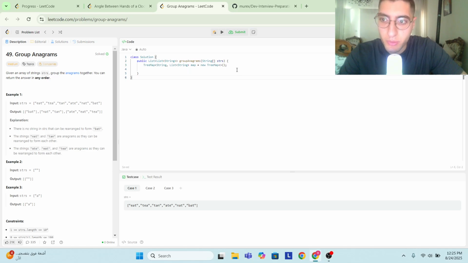Okay, so let's solve the group anagrams problem on LeetCode. In this question, we're given an array of strings called strs, and we have to group the anagrams together. The definition of an anagram is a word or phrase formed by rearranging the letters of a different word or phrase, using all the original letters exactly once. And we can return the answer in any order.